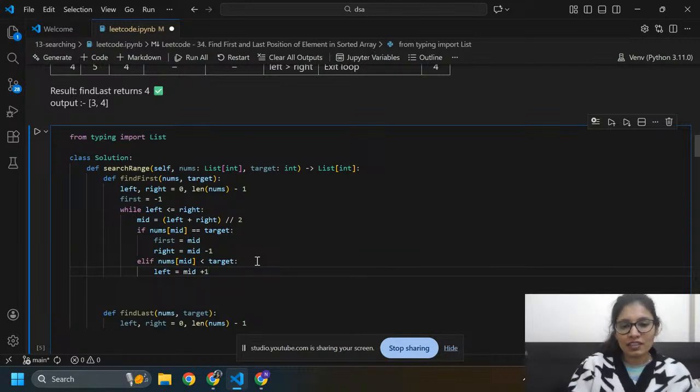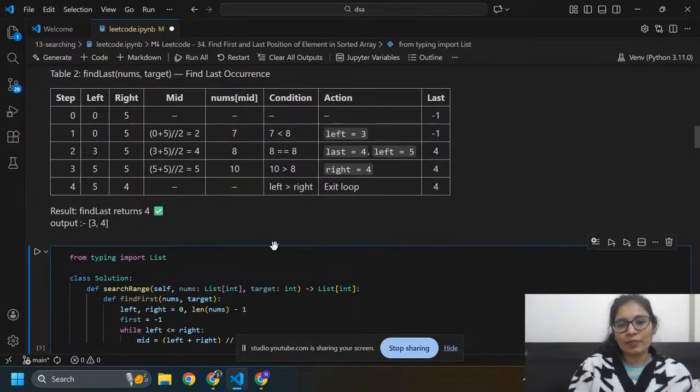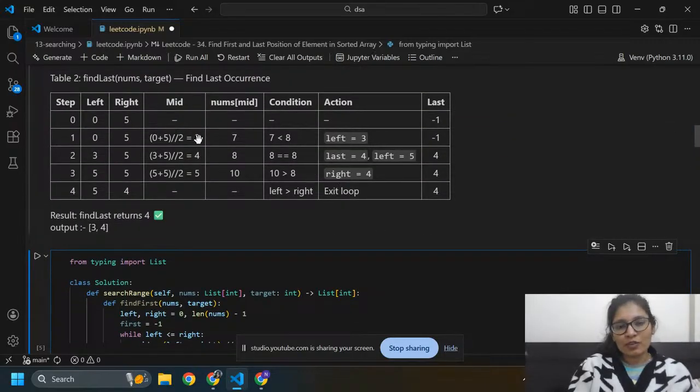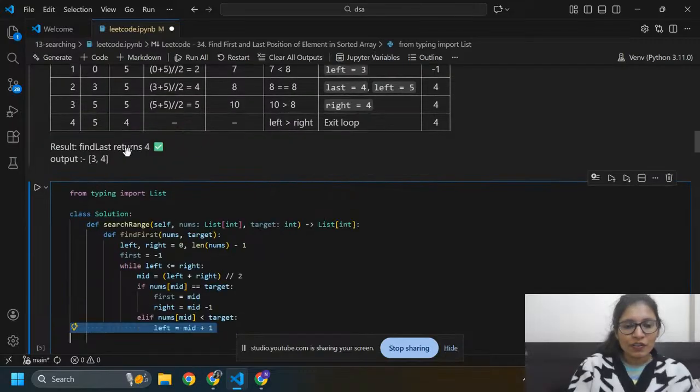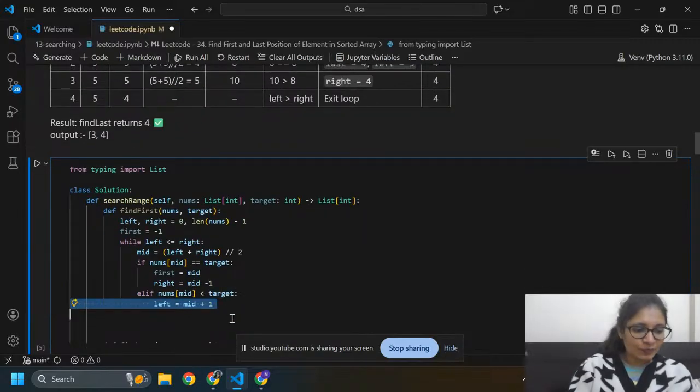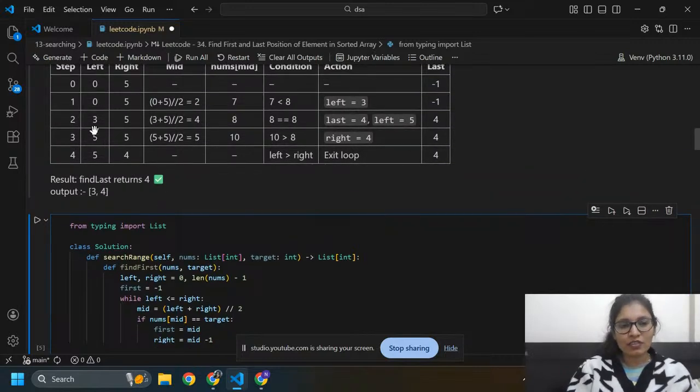So this is our left. I need to modify our left. So left will become what? Mid plus 1. So what I have in mid is 2, I'm going to add 1 here, so it will become 3. Now our left value is 3. So here you can see new left is 3 and right is still the same, that is 5. Okay guys, so after this, our condition is true, so that's why I need to follow this and update the left with mid plus 1. So now our left is 3 and right is 5.